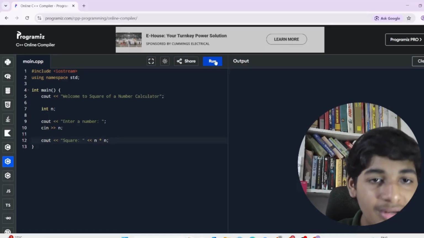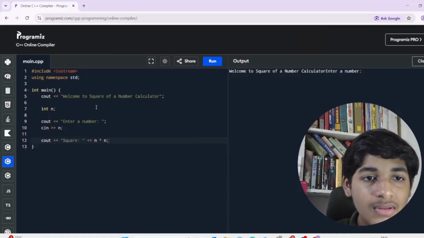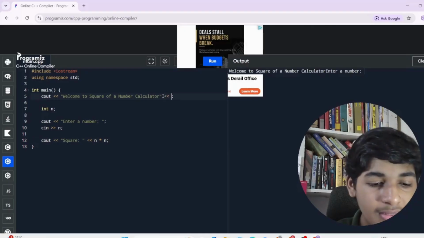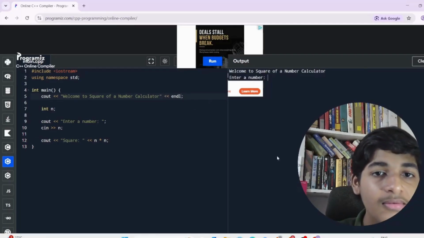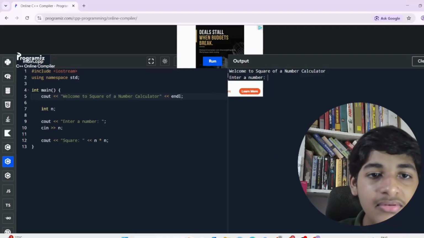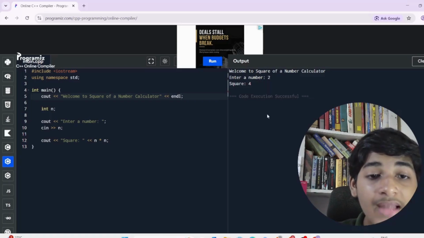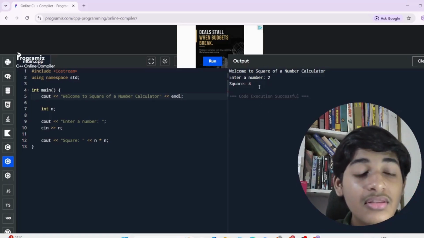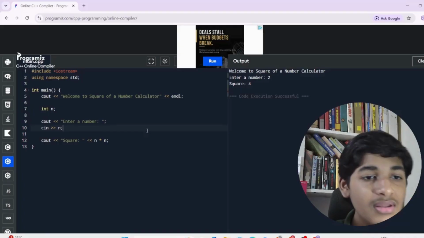Now if I run, let me also give an endl over here so that it looks much more readable. You can see it asks me to enter a number, so I'll write, let's say 2, and it gives me the square of 2 is 4. Now this was the first method.